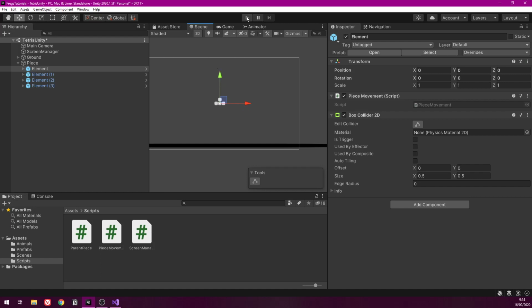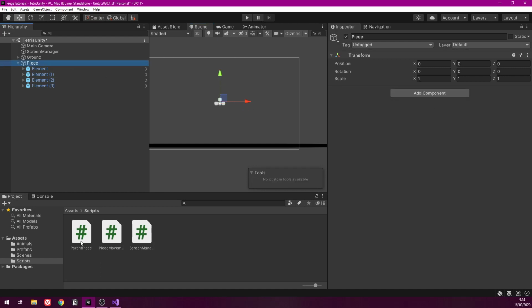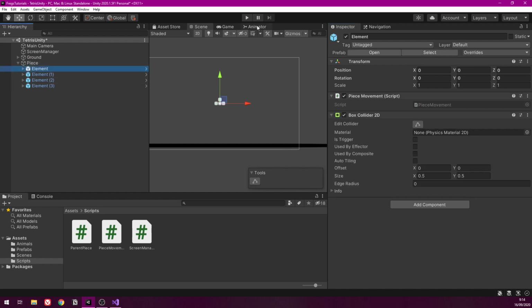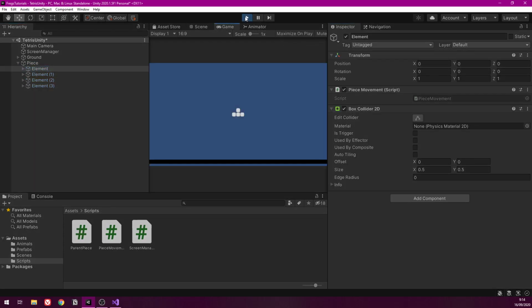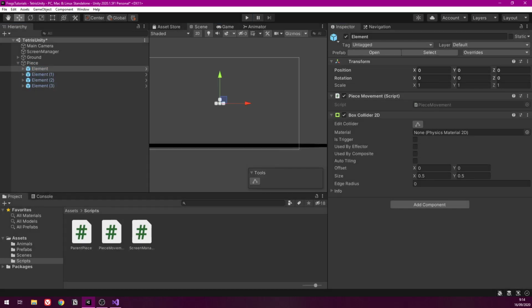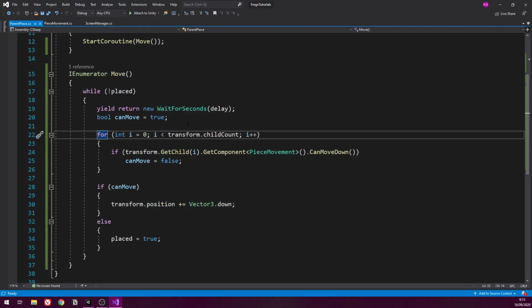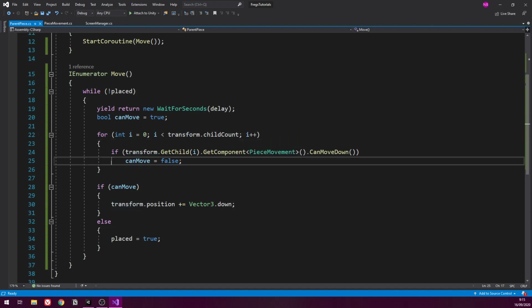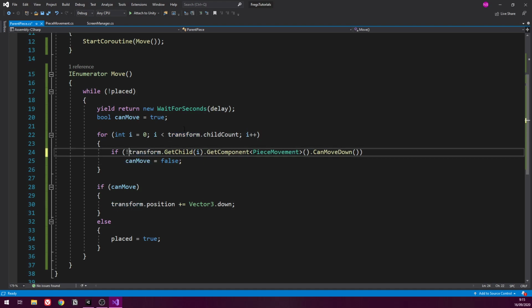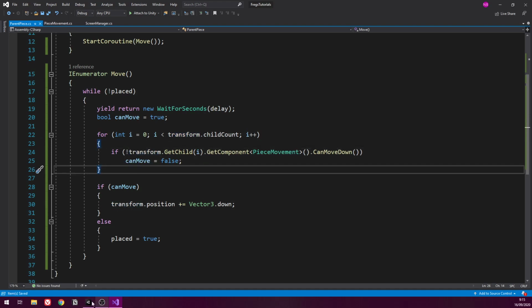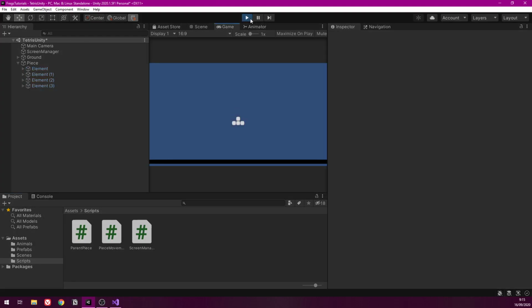This is our scene, and I'm gonna hit play. Well, I have to assign the script to my parent piece. Let's hit play. We see that they do not move, so let's check out what happens. Let's see our script. We have an iteration over all the children. We said that if can move down, then false. So this is wrong. This is if we cannot move down, so we have to add this. Hit play now. See what happens. Okay, it moves. And when we reach the bottom, it stopped moving.